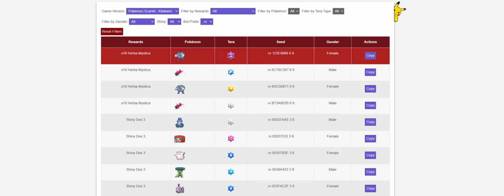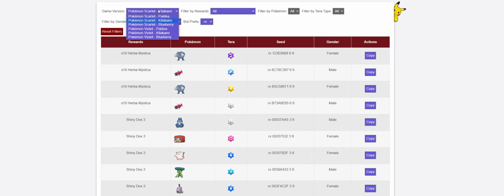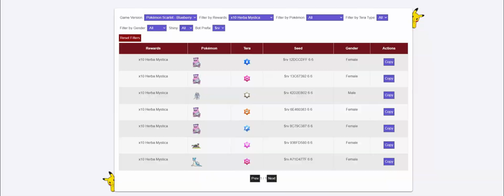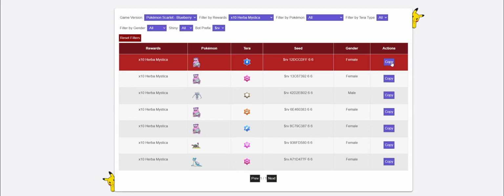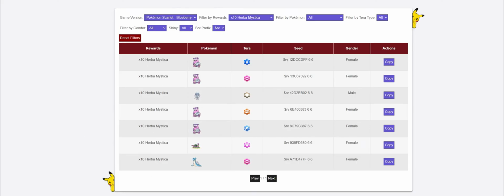So if we head back over to genpokemon.com, we can select Blueberry. Once you've selected Blueberry, make sure you go through and filter your gender if you'd like, shiny or not. Make sure you select $RV for Blueberry. You then come over and copy the request that you want. I'll just do the top one for the example of the video.